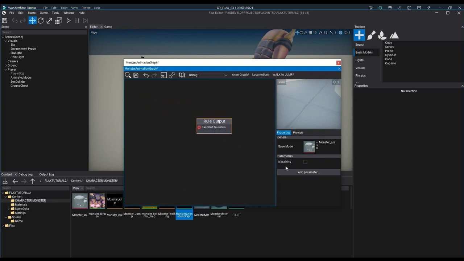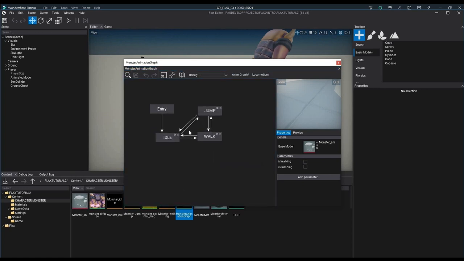To define the transition, we need a new parameter named isJumping of type bool. Let's drag it to the canvas and connect it to the transition output. In our case, since we are editing the walking to jump transition, we can connect directly the two nodes. Let's replicate this step for all the transitions created.